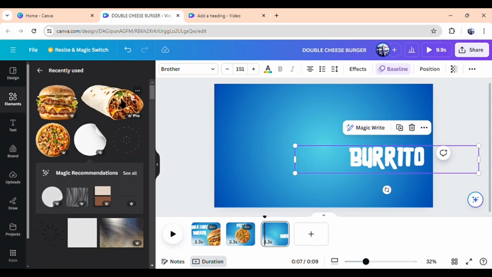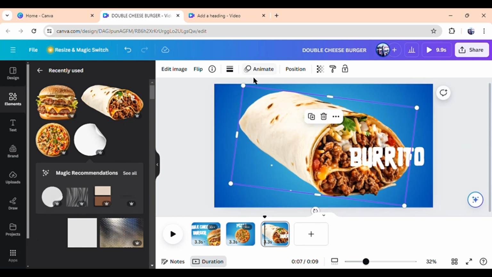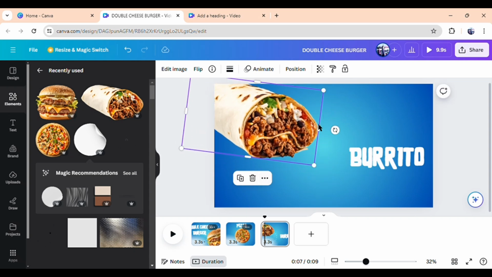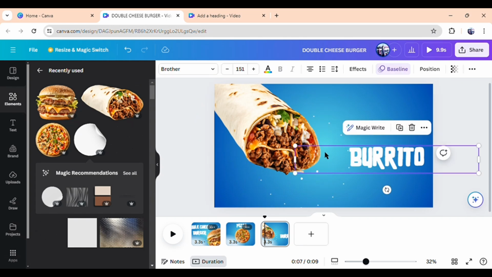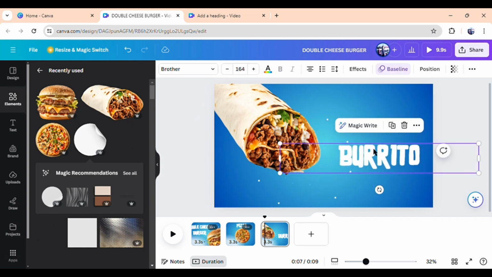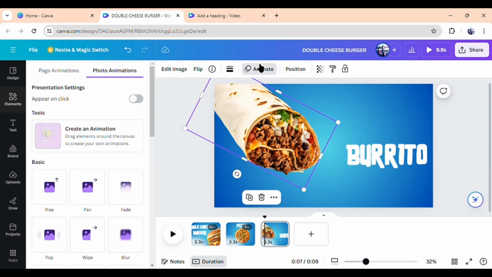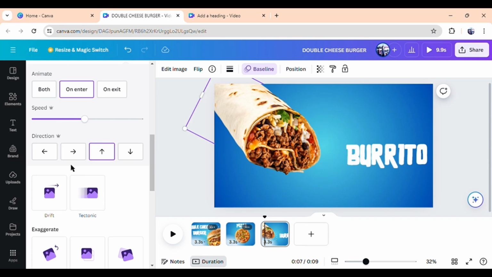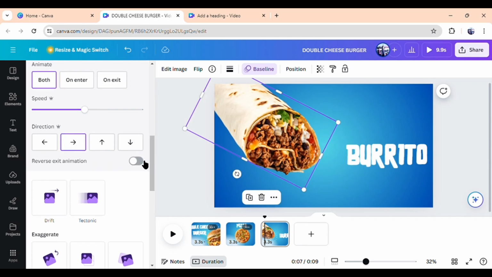Perfect. So I'm going to go to elements. I'm going to add a burrito. I'm going to resize it a bit. Okay, so I'm going to select the burrito, animate. I'm going to select the animation baseline. I want it to come from the top. Perfect. So I'm going to select both, and I'm going to ensure this is on.